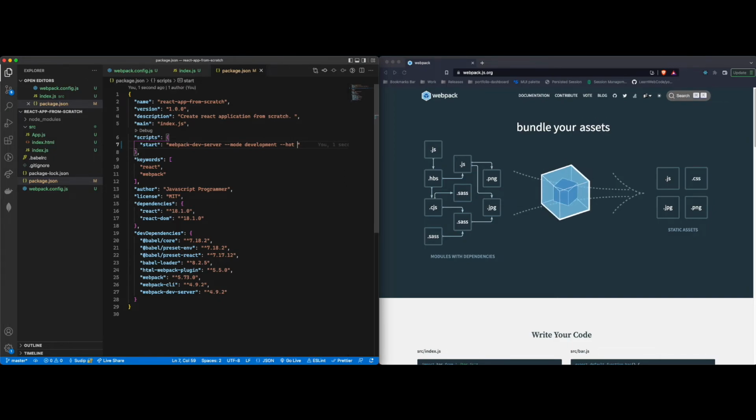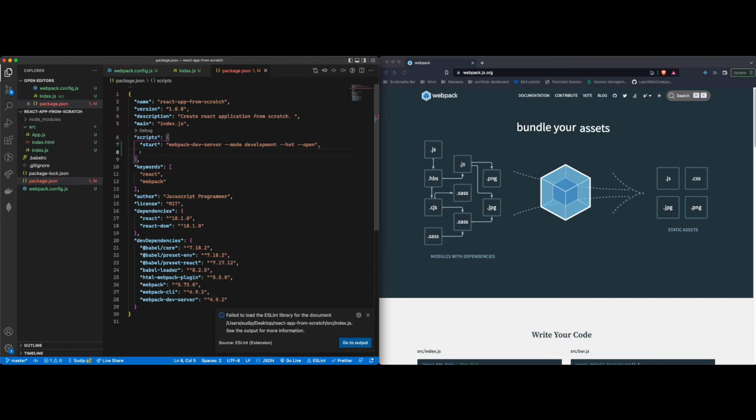And if you want your Webpack to open a tab as soon as you run start, with your localhost and whatever the port number is, you can do hyphen hyphen, I think it's open, if I'm not wrong. Yeah, I think this will be it. Yeah, we'll test it out later on. Yeah, that's pretty much it in terms of your start script.